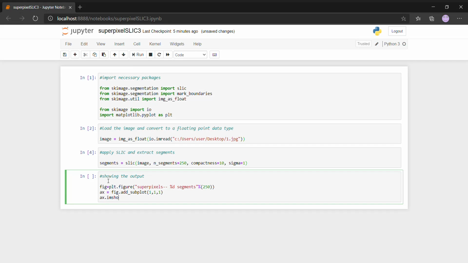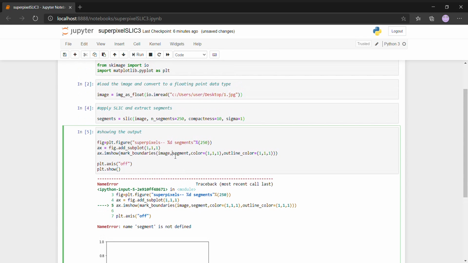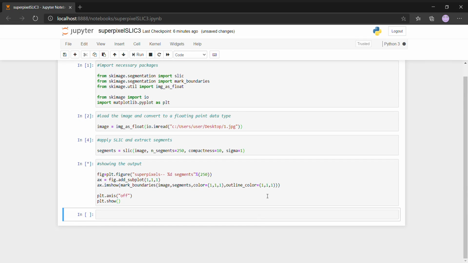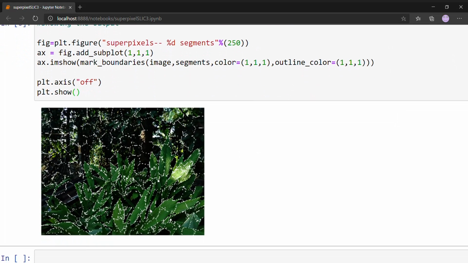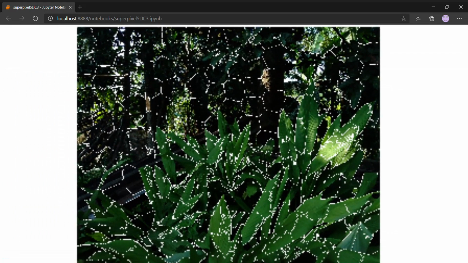So in order to draw the segmentations, we make use of the mark_boundaries function, which simply takes our original image and overlays our superpixel segmentations. Finally, our results are displayed below. And that's pretty much it.